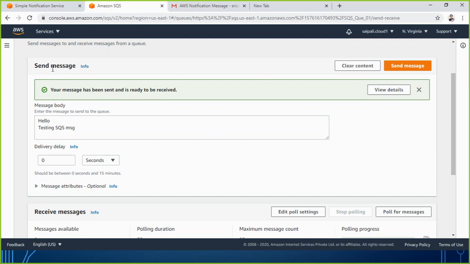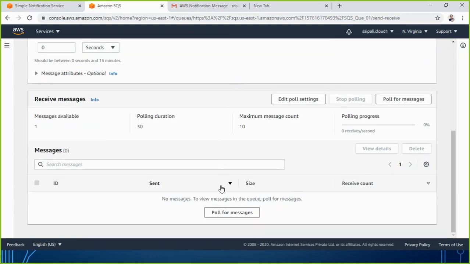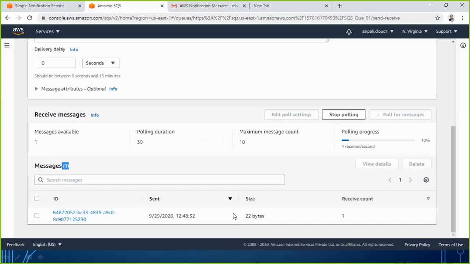So SQS doesn't deliver the mail. It doesn't push the mail. It doesn't push the message. The message is just on hold until you come and check it. How many messages do you have? 0. If you want to receive the message, manually you have to click on poll for messages. Do you want to push the message? No, pull the message. Click on poll for messages and then it gets received.